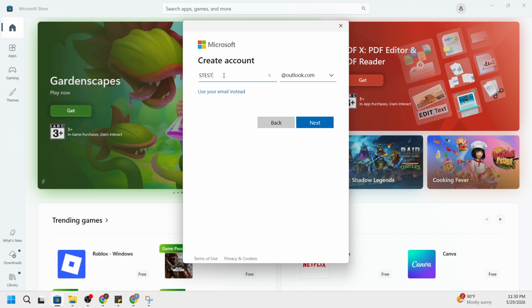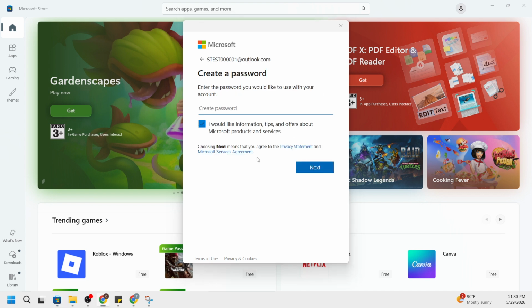Create a secure password, enter your birth date, and follow the on-screen security verification prompts. For a strong password, consider a long passphrase with a mix of letters, numbers, and symbols, and avoid reusing passwords from other sites. Your birth date helps with age-appropriate content and account recovery. For verification, you may be asked to confirm a code sent to your email or complete a quick security check. Just follow the instructions shown.